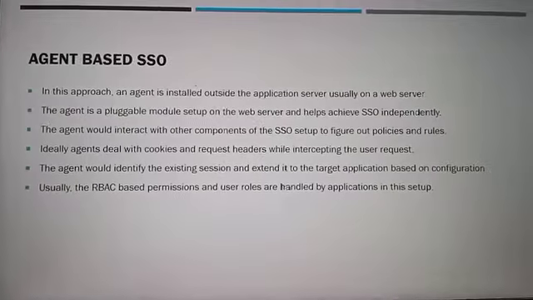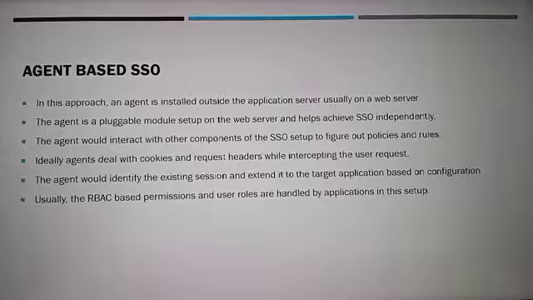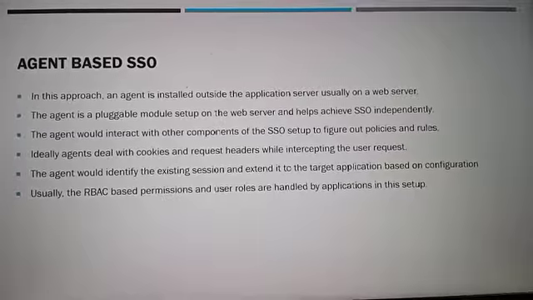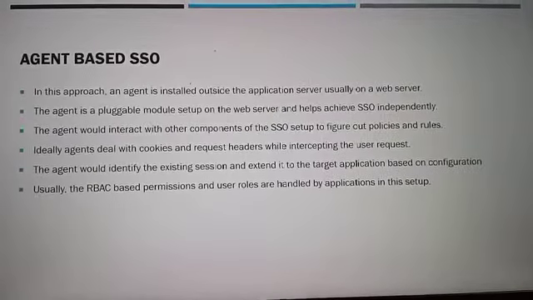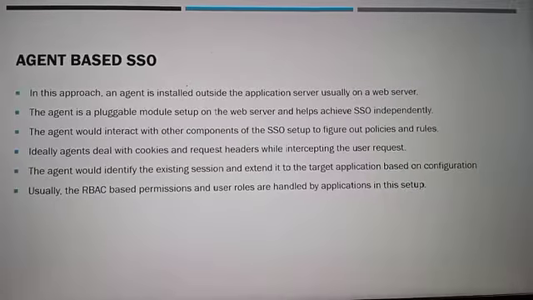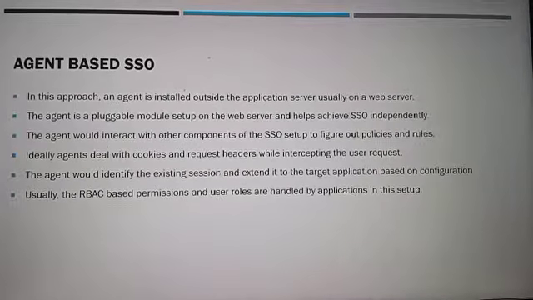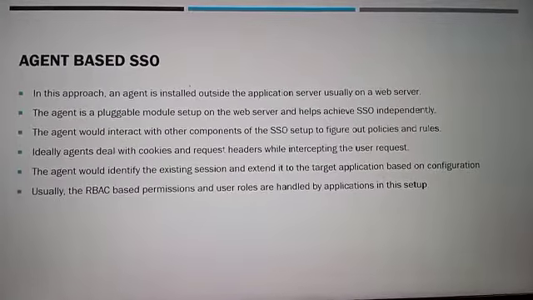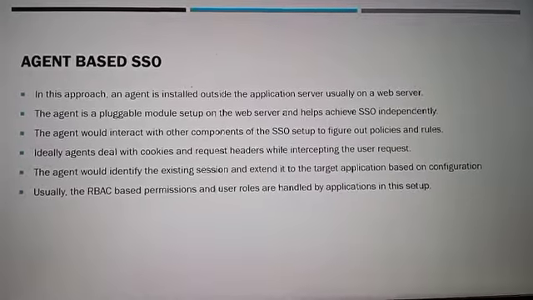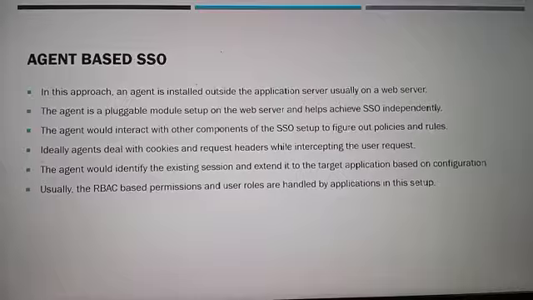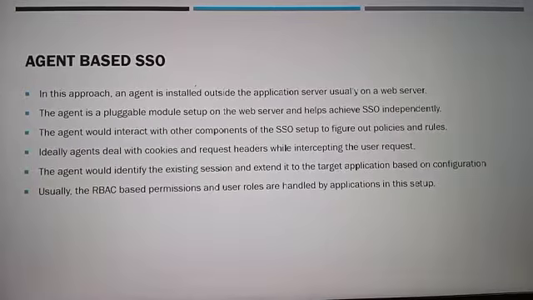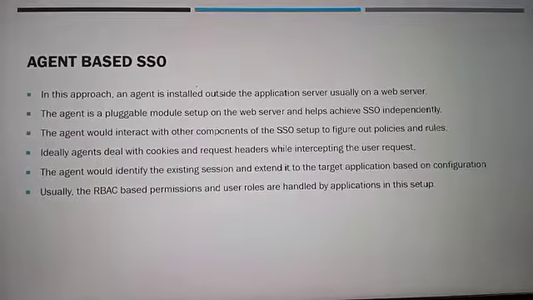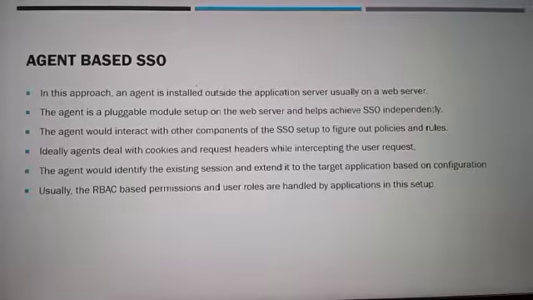So what is agent-based SSO? Ideally, agent-based SSO will have a pluggable module embedded in your web server. It would be installed on the web server to intercept your incoming request. It will then connect to the other SSO landscape components like the policy server or the SSO config server to leverage the corresponding configured rules and policies to evaluate whether the incoming request should be routed to the authentication page, whether it should allow the user to access the actual application, whether you need to extend the session based on what configuration, and so on.